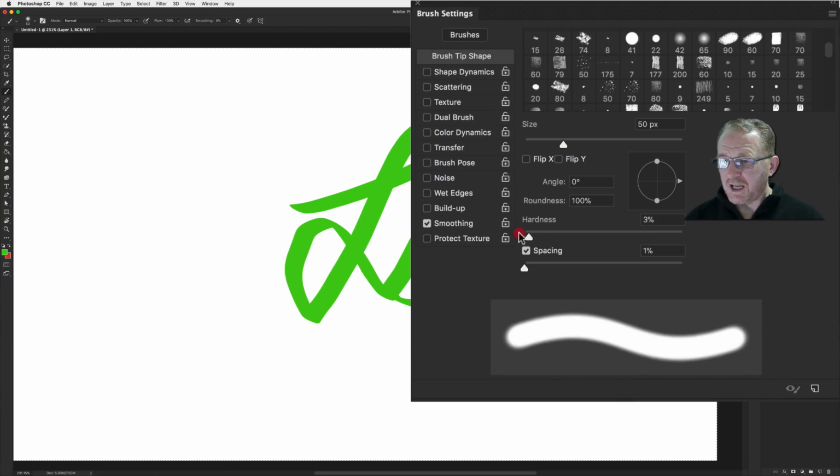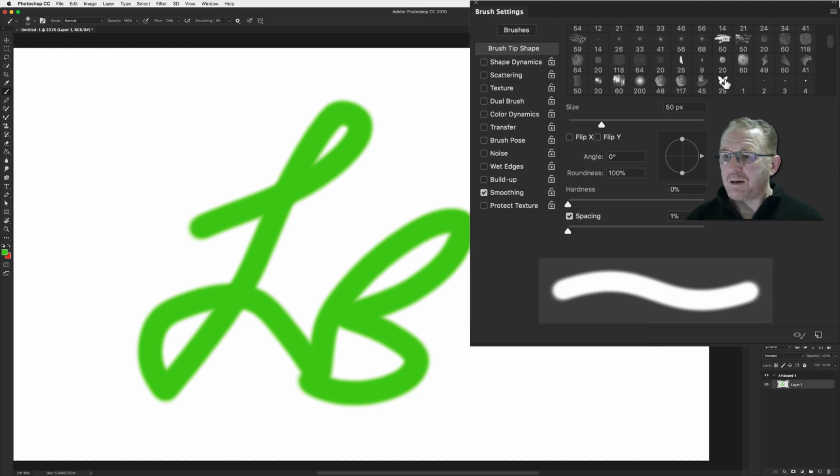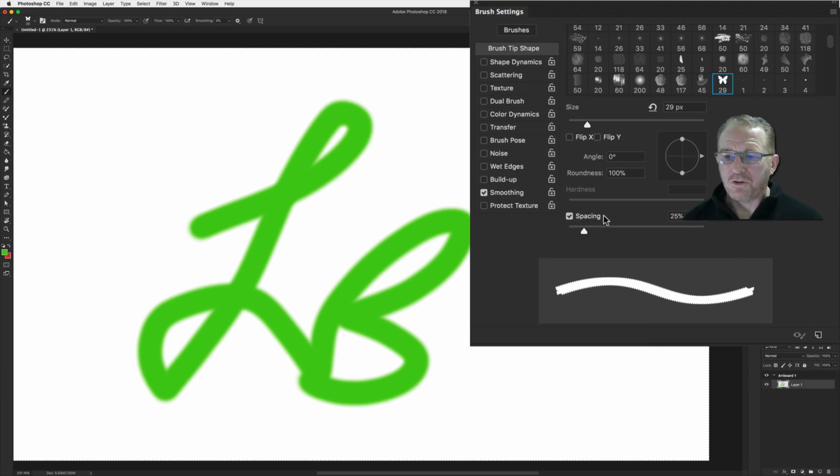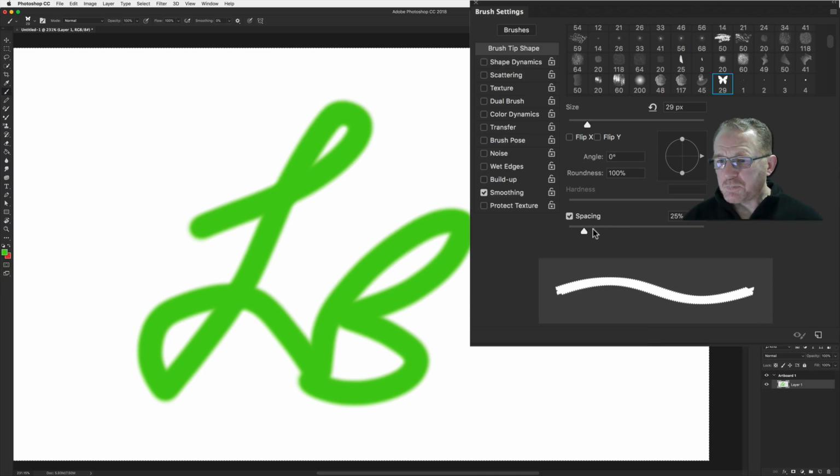Hardness on this brush I can control, so if I clear it now and go LB, it's my initials, you can see it's very soft. But if I picked, let's say, that butterfly, I cannot change the hardness because it's been created by going Edit, Define Brush Preset. That's for another video, but if you create your own brushes like that or someone else has created them, you cannot change the hardness. Important to remember.